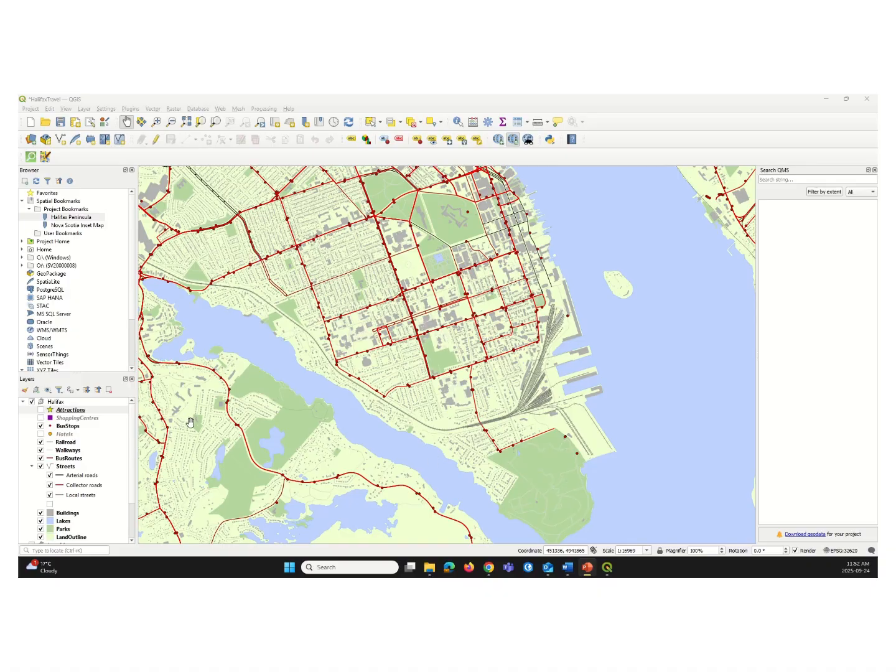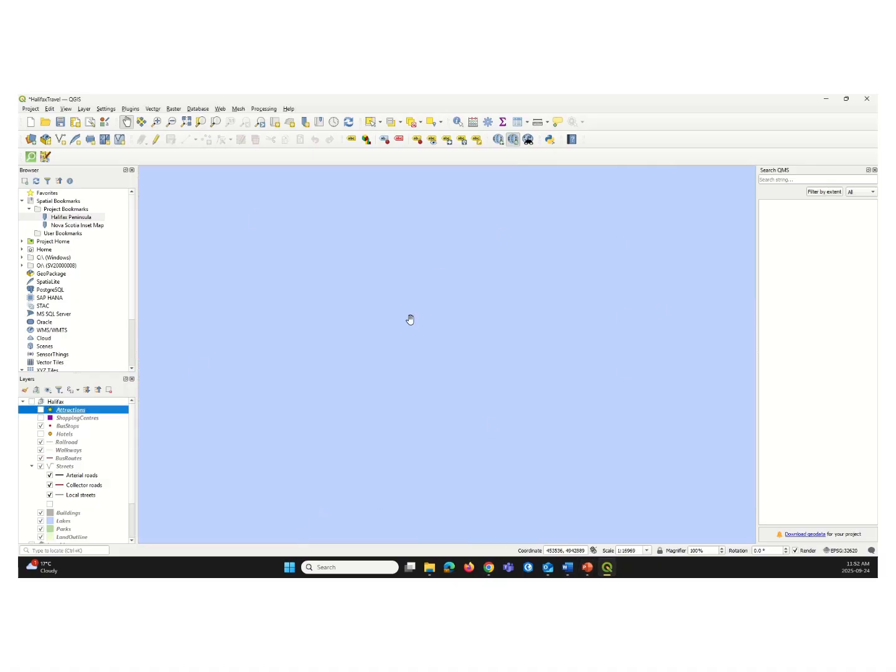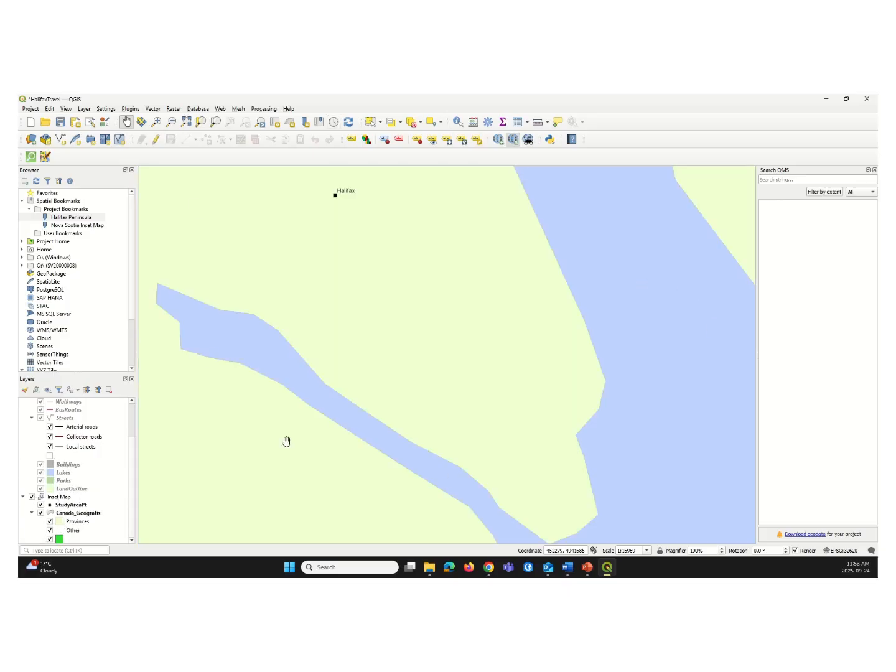Well, to do that, we're going to go into our layers group here. We're going to uncheck the Halifax option here, and you'll notice your main map goes to blue, so you're not seeing anything. Then what we're going to do again in your layers window or panel on the left side, we're going to scroll down and we're going to turn on the inset map. Okay, and you can see we now have a different set of layers that are being shown in our main map window. But it still doesn't quite look right.